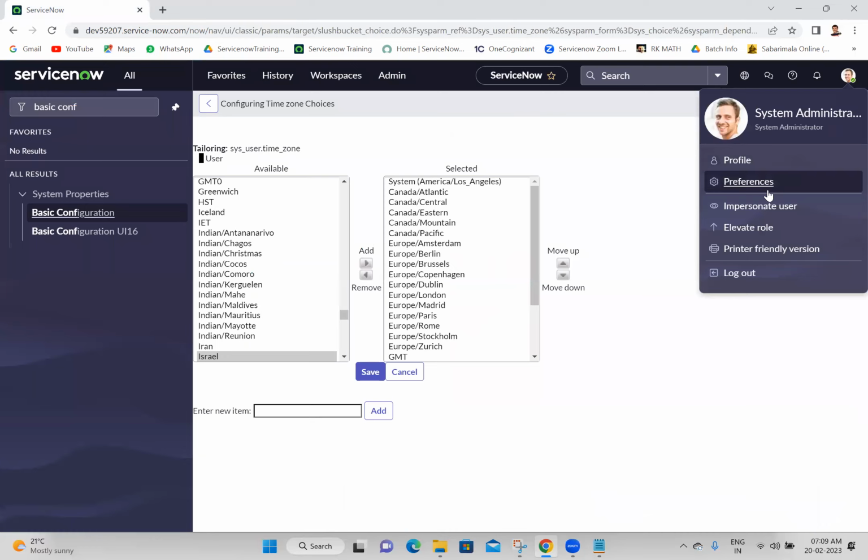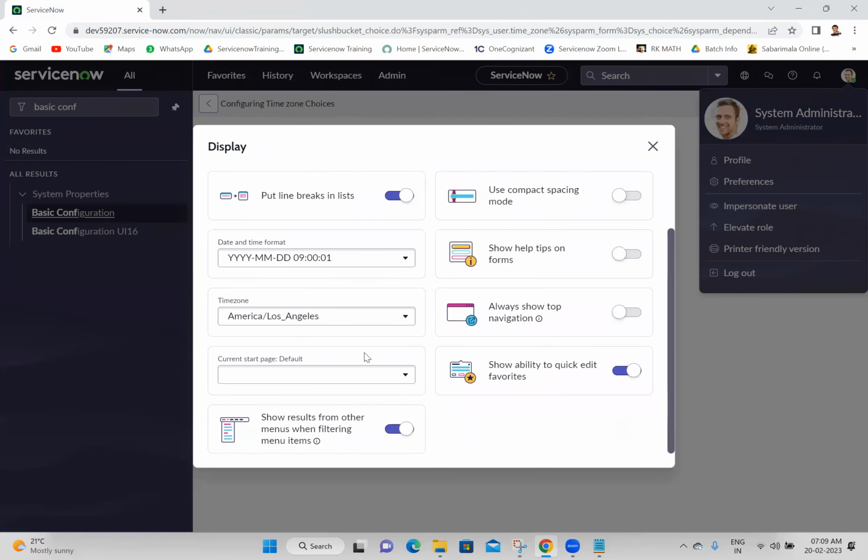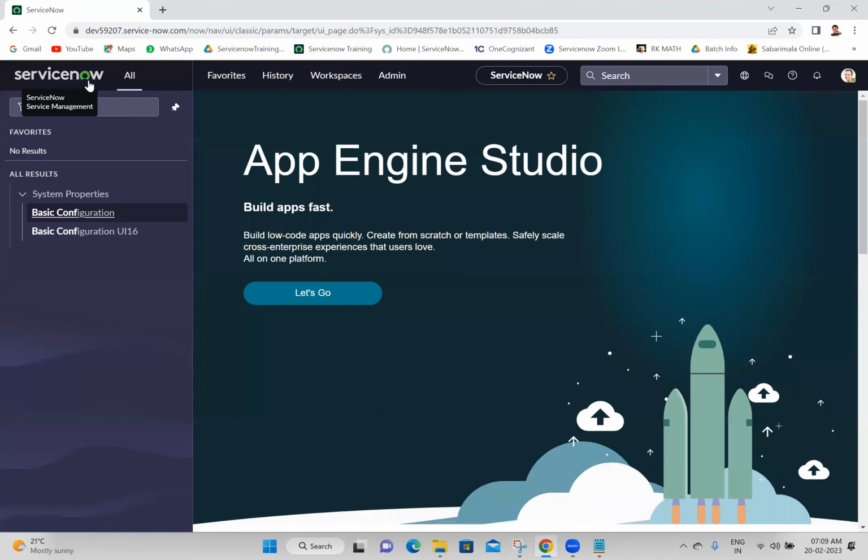Next. Again, I'm going to the preferences, display. You can scroll down. Here it is asking for the default page. Currently it is default. What is our default page? You can come here and click on this logo. This is our default page. Whenever you log in to the system, this is our default page.